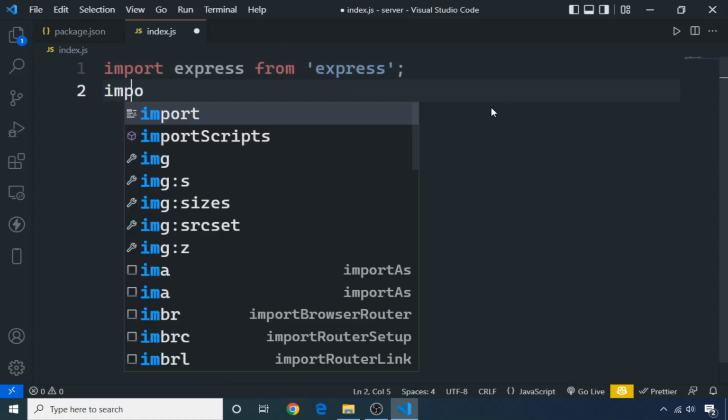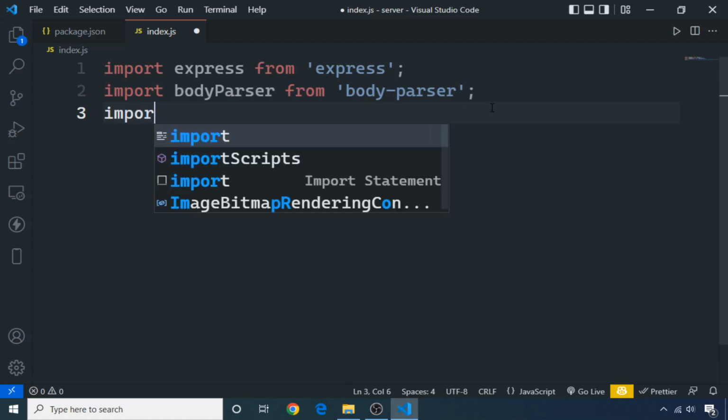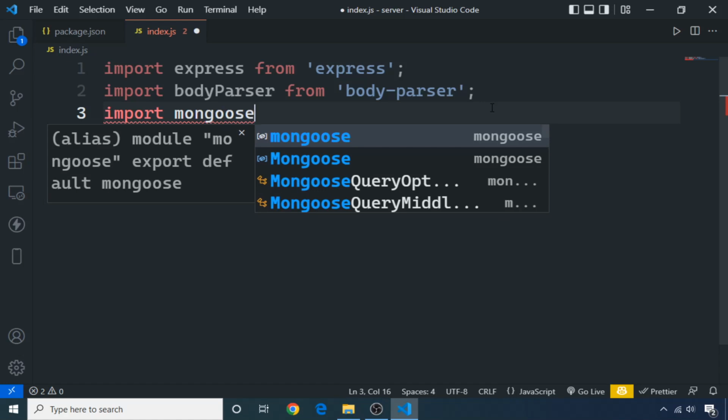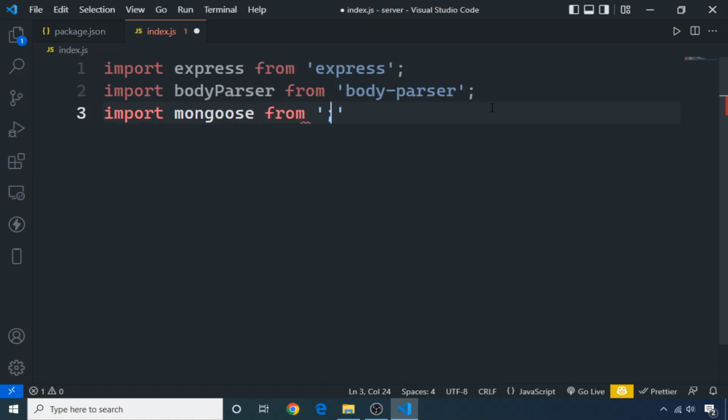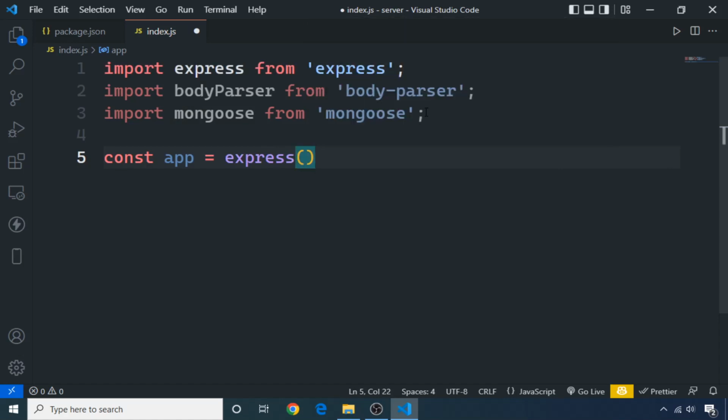After this, let's import body-parser, which is our middleware, from body-parser. At last we also have to import Mongoose to support the models or schemas for our MongoDB, from mongoose. Now these three packages are imported in our index.js. After this, let's make the first instance of our server, and I am going to call it app, and app will be equal to express, just calling the express function.